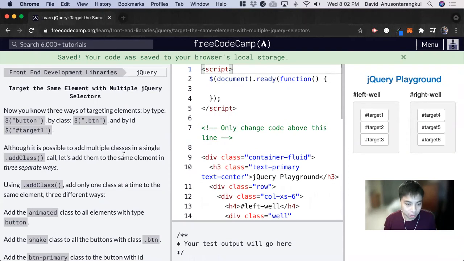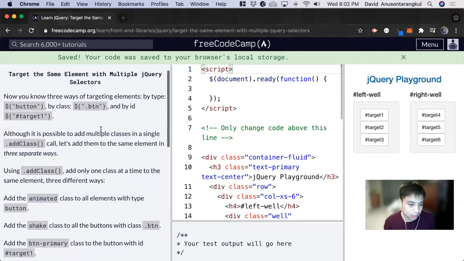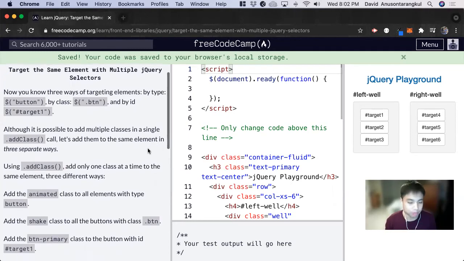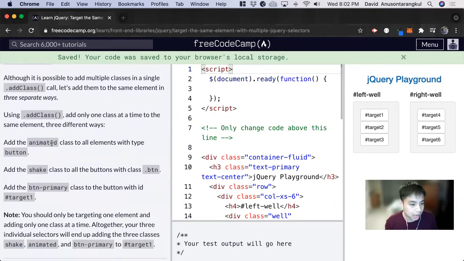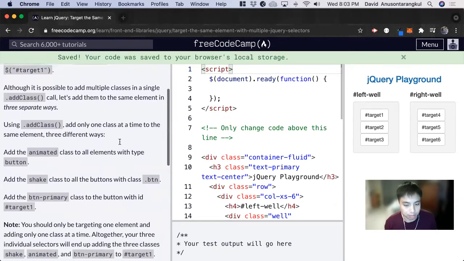Today we're going to do a freeCodeCamp tutorial on jQuery. We're going to learn about targeting the same element with multiple jQuery selectors. So this is pretty much doing the same thing we've done before, and we're just adding this. We're going to add class to different elements as well, one at a time, pretty much. For this exercise, it wants us to add the animated class to all elements with type button.